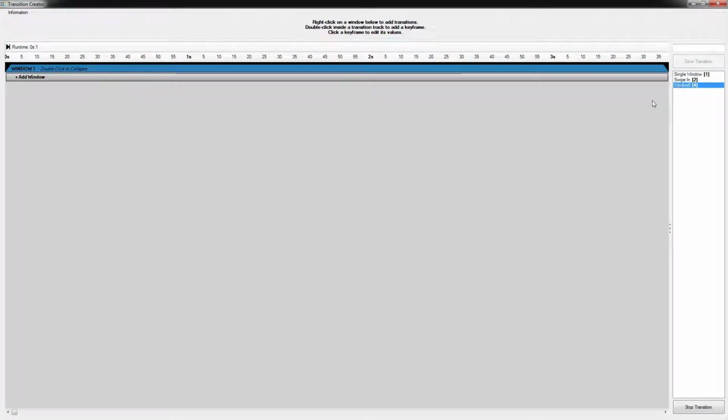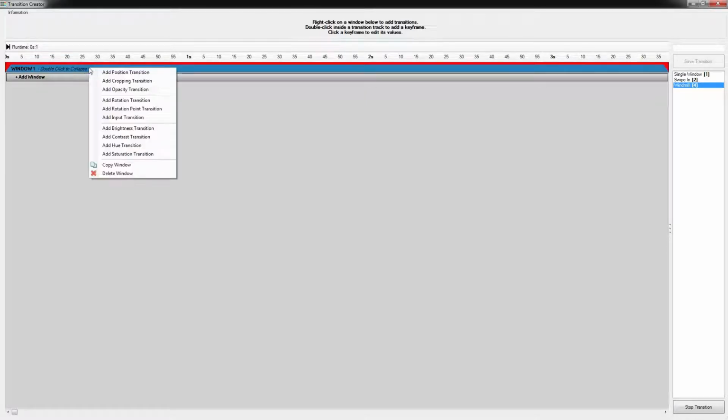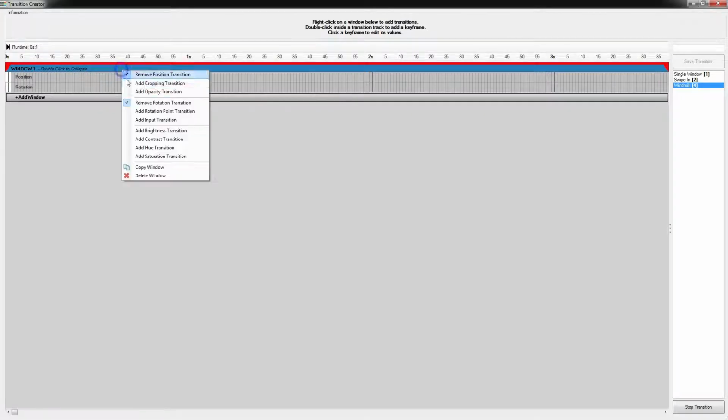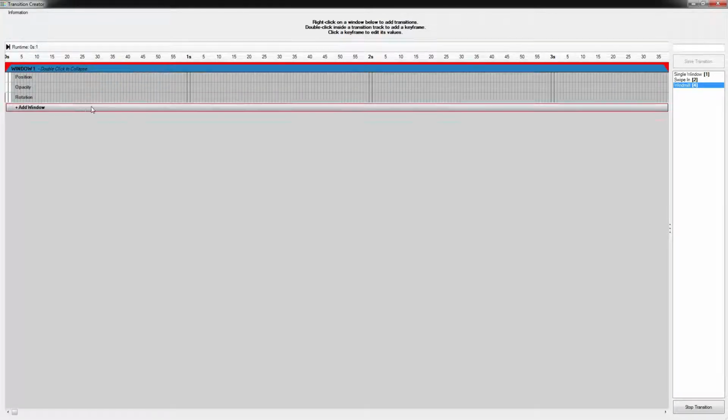On the right is a list of transitions that have been saved in the past, and on the left is the transition timeline. All transitions begin with a single window. We can add effects to the window by right-clicking and selecting the type of effect that we want. The transition we saw earlier was made up of 3 windows and 3 effects: position, rotation, and opacity.